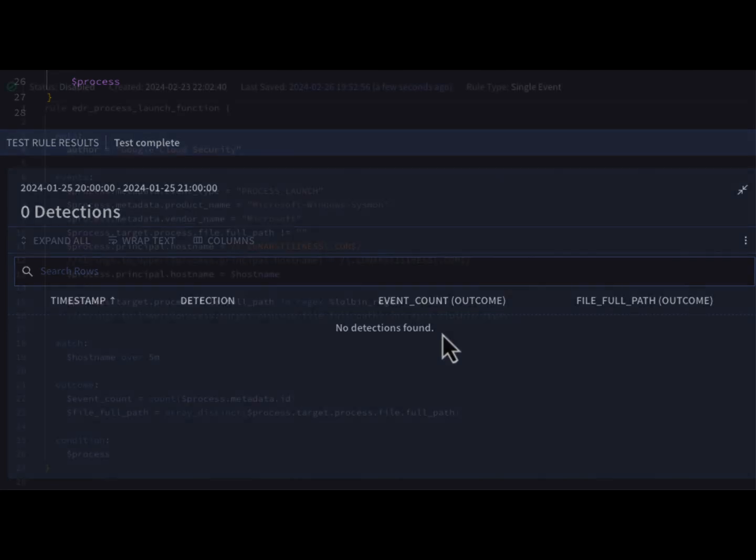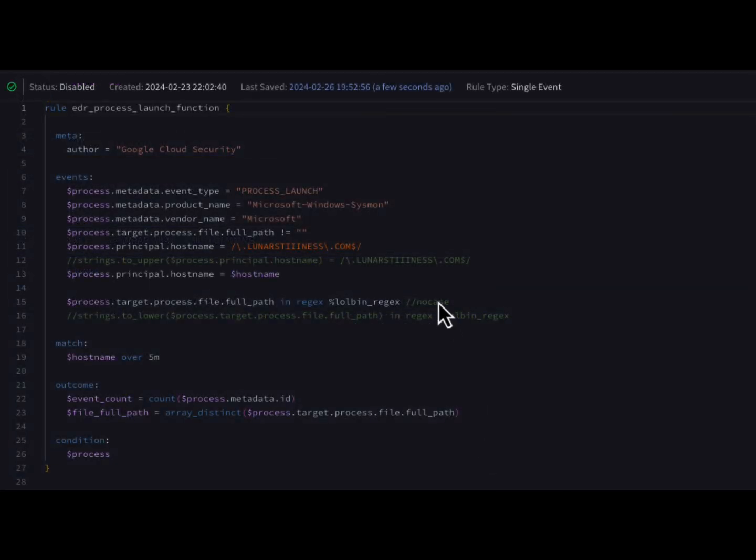What happened? I set you up on this. Notice in the principal host name we have a domain that is all capitalized. It turns out that in our events, this field is not all caps, and without a method to handle the case, we get no results.